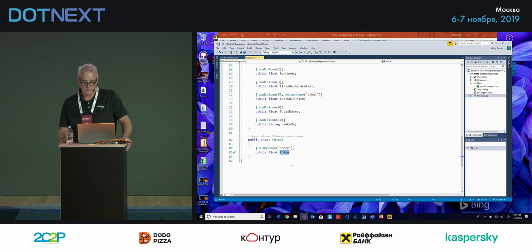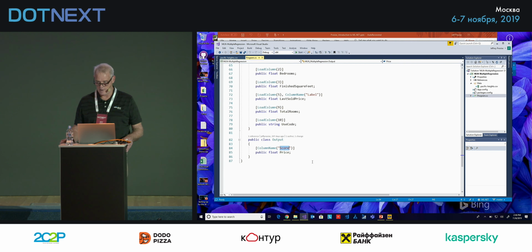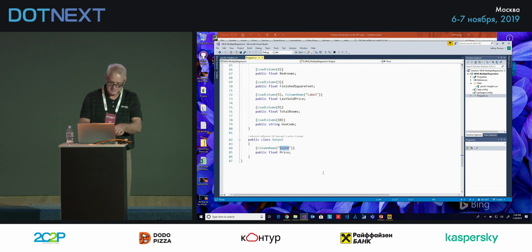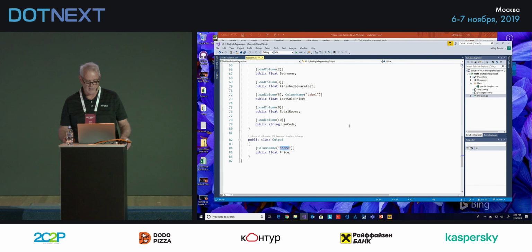Generally speaking, I don't like programming libraries that make magic happen based on string values, but ML.NET does do that. This column name right here is required. You can't name it anything else. If you try, you'll get an exception at runtime. This is how you tell ML.NET that in the data view that it produces for output when you ask it to do a prediction, that data view has a column in it named score. This is how you tell it to map that score column to this field in this output class.